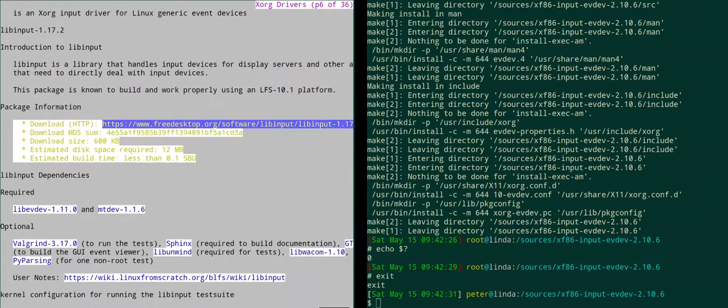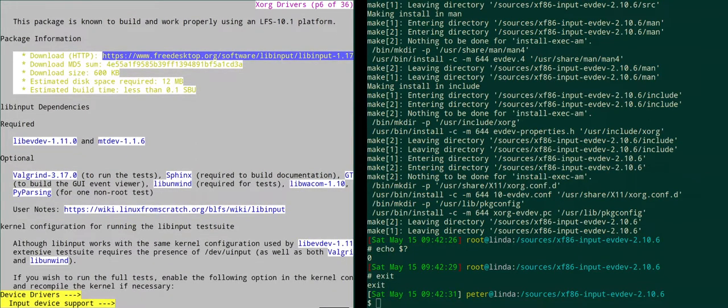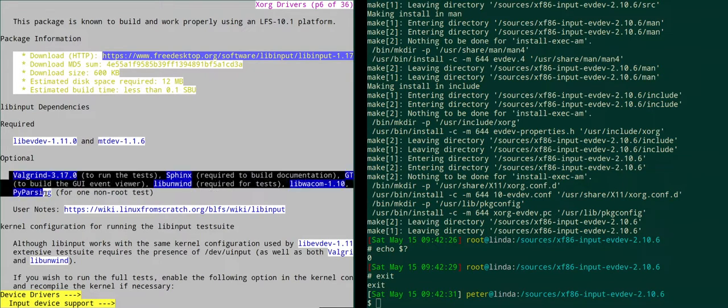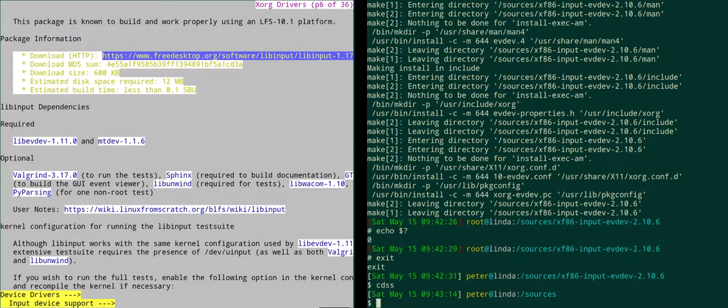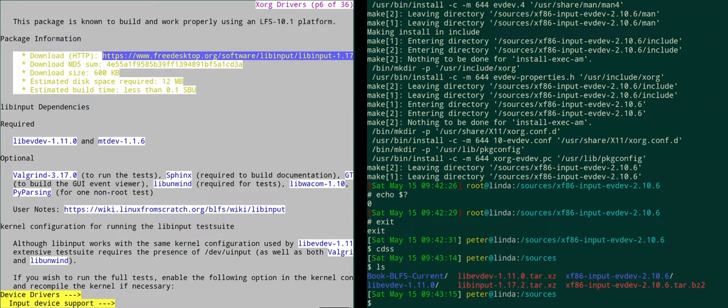Input, libinput. Okay, so this is the file we want. evdev and mtdev, yes, we've done that already. Optional valgrind and sphinx. Again, I don't think this is really necessary. I'm going to save that for later. And also depending on space. cd is just an alias. Let's do a remove.